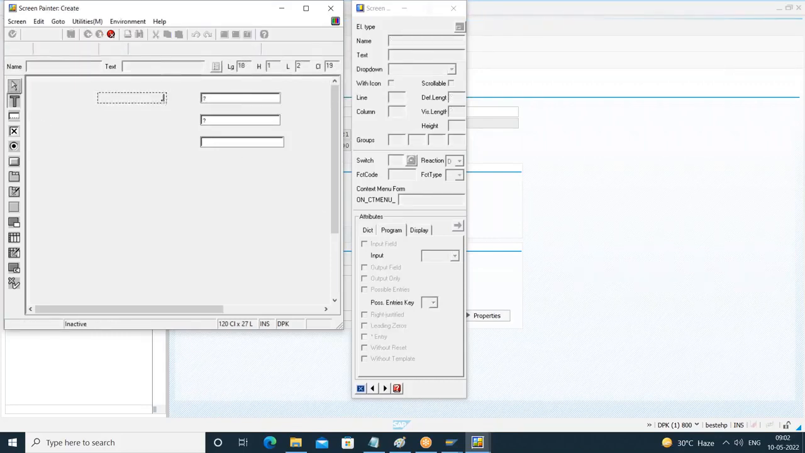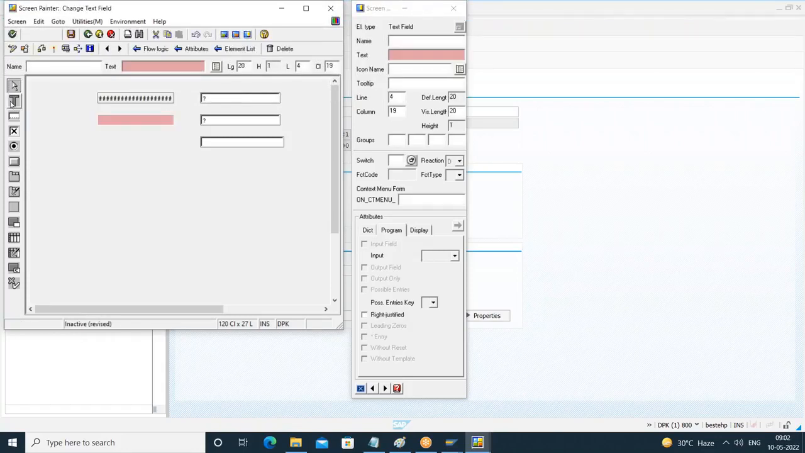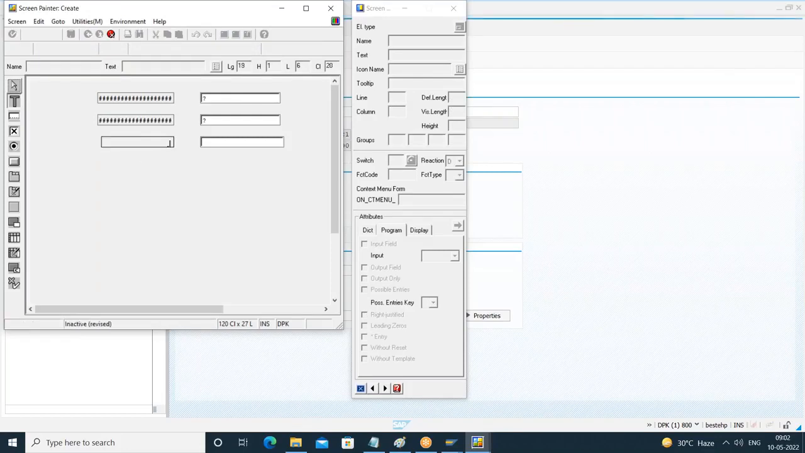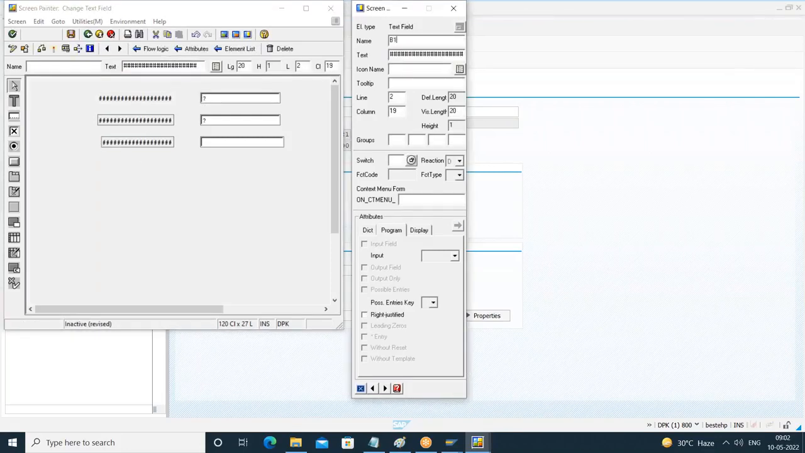I'll take three text fields. Click and draw. Double click on this. I'll give the name as T1, and the text as something meaningful, first number. This one I'll give as T2, text second number. This I'll give as T3, and I'll give the text as something, addition.